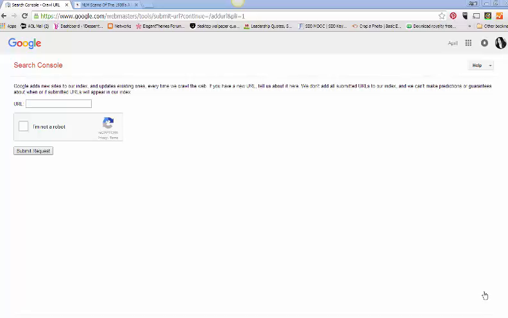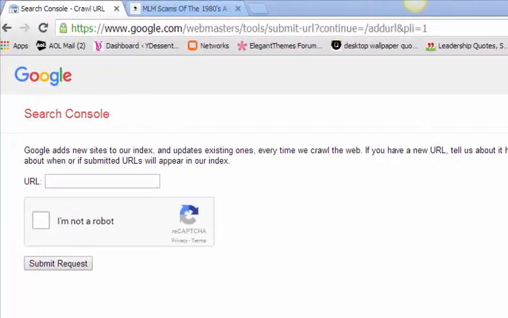So this is a really quick tip to get any newly created blog post URL indexed in Google. It's called the Search Console, and you can find it on google.com under Webmaster Tools. Anytime you want to make sure that your newly created blog post is crawled by Google, you can simply submit your URL in here. And that's kind of an extra backup to ensure that your blog post gets indexed.